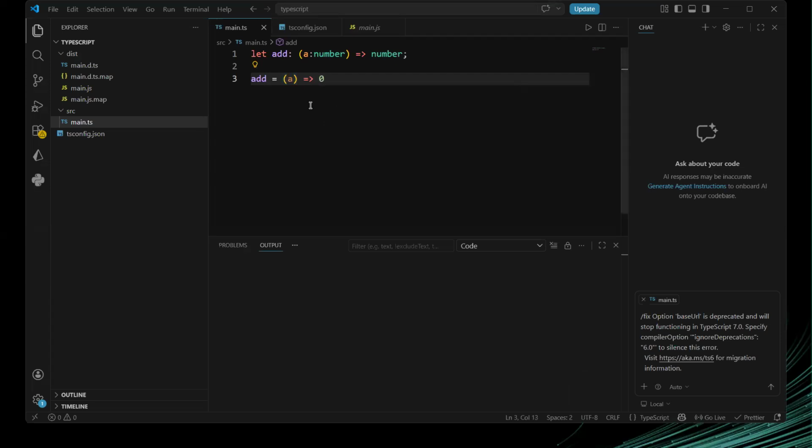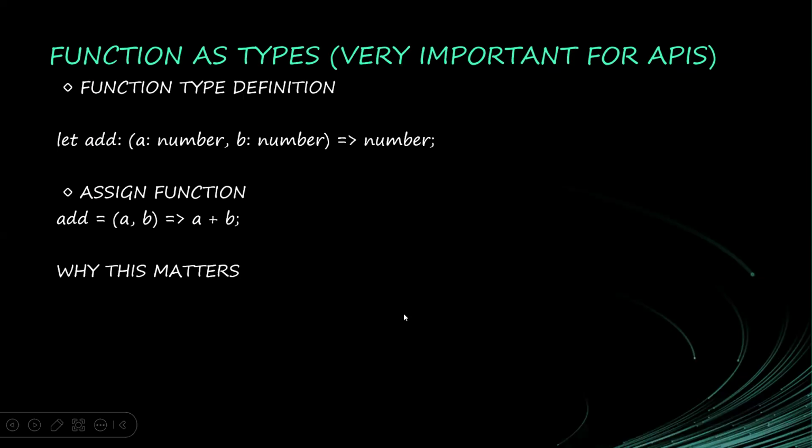Okay, so you see the reason why TypeScript is very good. I made some mistakes now, and TypeScript helped me. So this is a function type. You can have any signature that you like, and then any assignment to this variable must have that signature. So in this case now, we have this R whose type is a function. It takes in two parameters and returns a number. Why does this matter? It is used in callbacks, APIs, and event handlers.